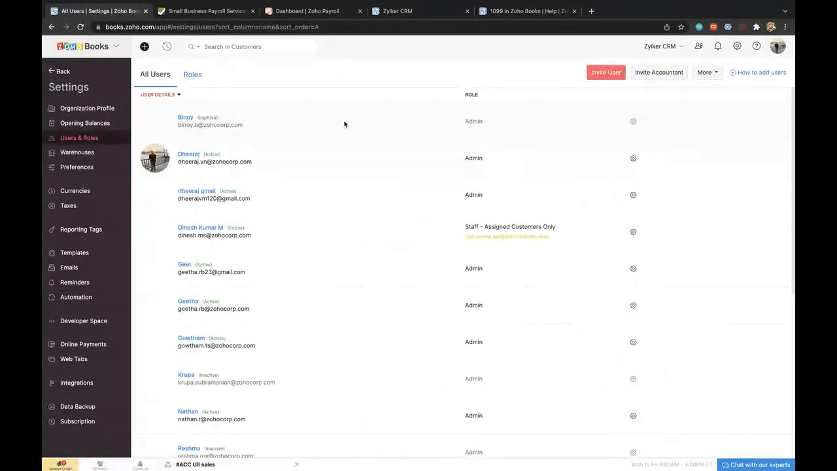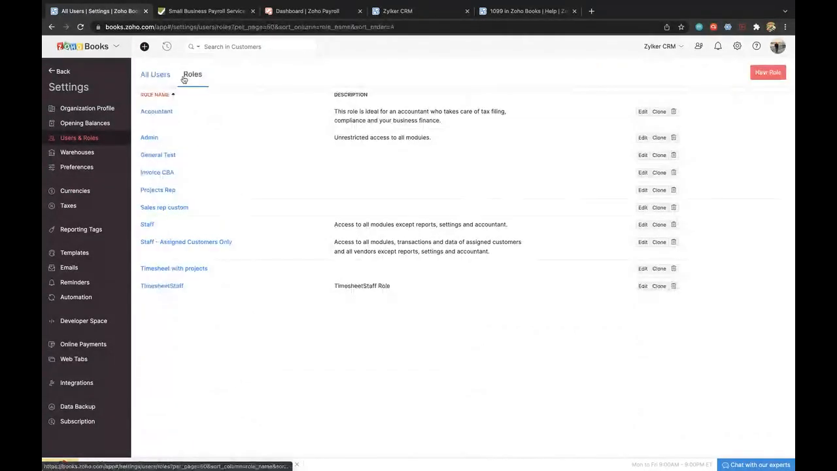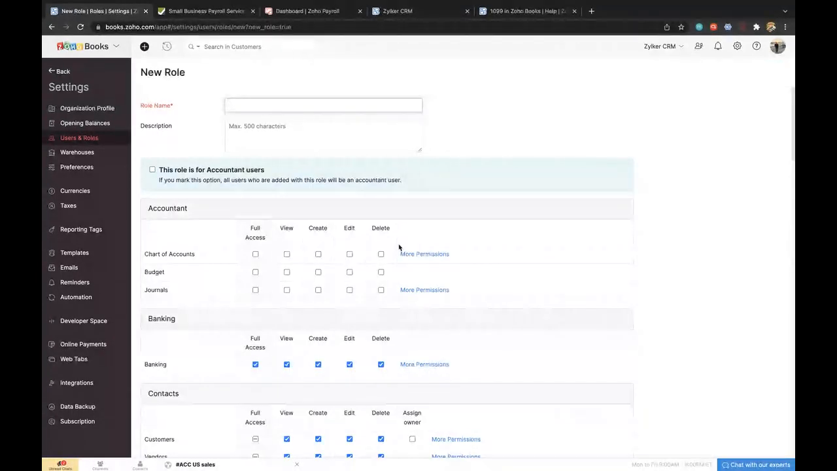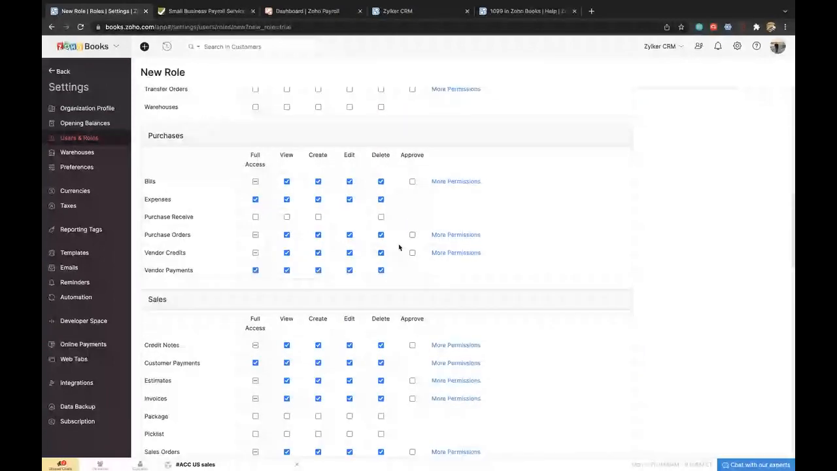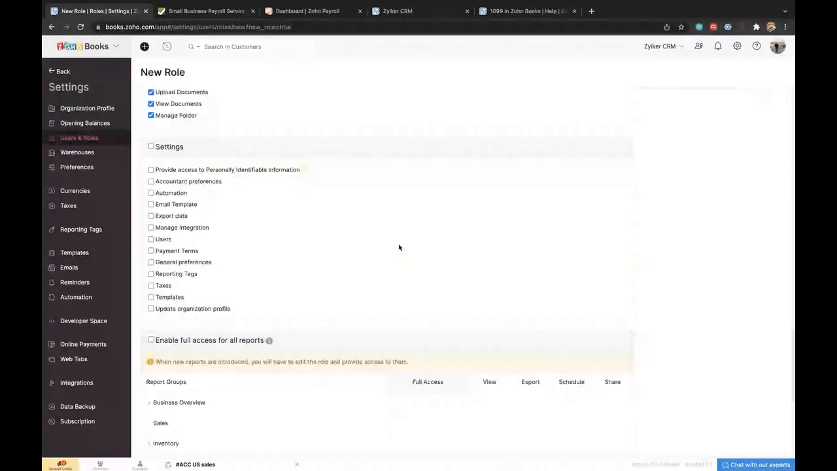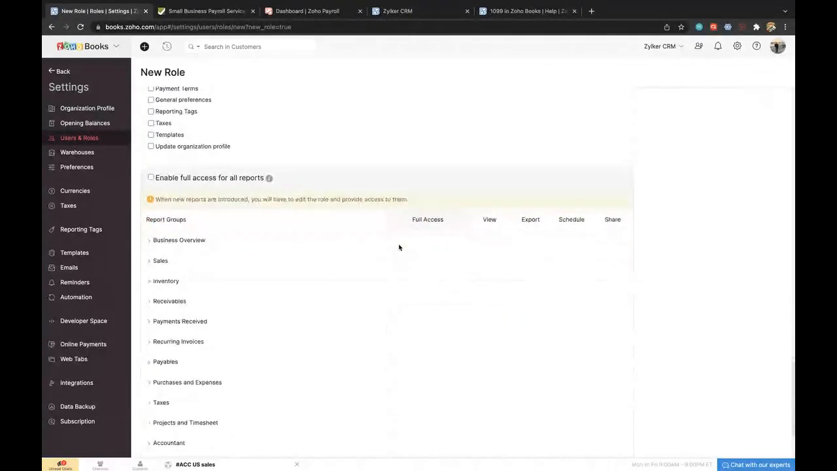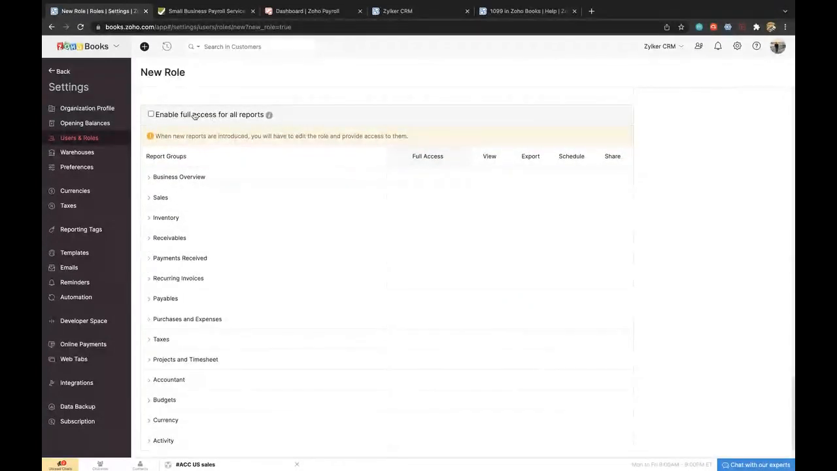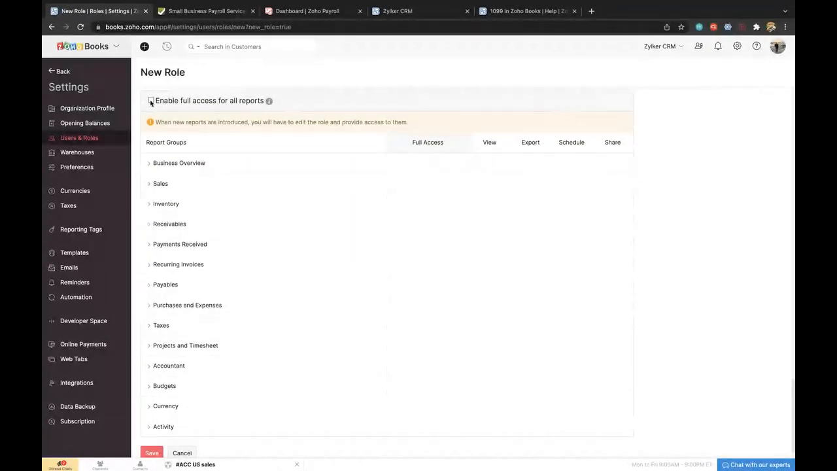So let's go to the users and roles section and go to the roles. And let's just assume that we're creating a new role. In the new role section, if you scroll down, you would notice that there's a completely dedicated section just for the reports. So you can choose to enable full access to all the reports for your employees for whom you're creating this particular role, or you can bifurcate it.